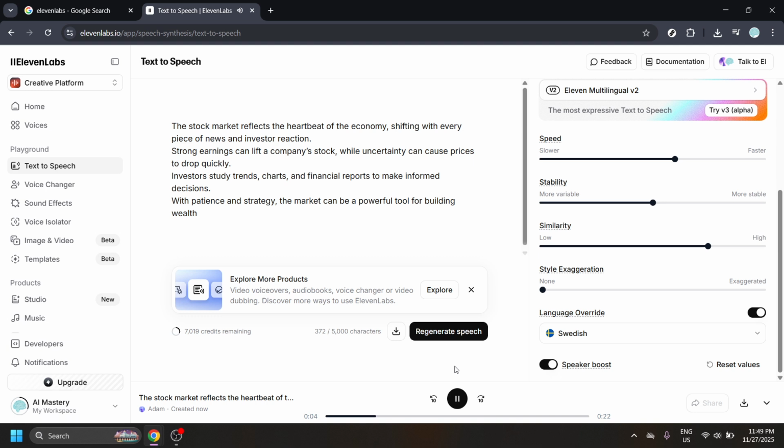That's all there is to it. Google 11 Labs, open text-to-speech, write your prompt, select 11 Multilingual V2, pick a model, enable language override, choose your language, and generate speech. With these steps, you'll have clean, consistent language control every time you create audio in 11 Labs.